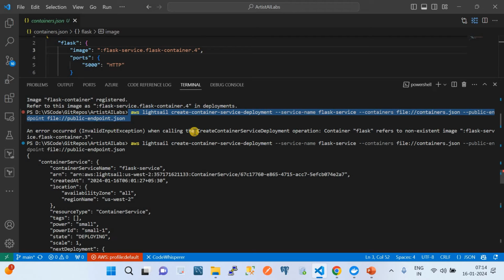So basically, this is a command to create a deployment in the container service application using the images which we just uploaded. Here we are giving multiple parameters, right? One is the service name, and the containers, you need to point it to the containers.json. Public endpoint, you need to point it to the public endpoint JSON file.